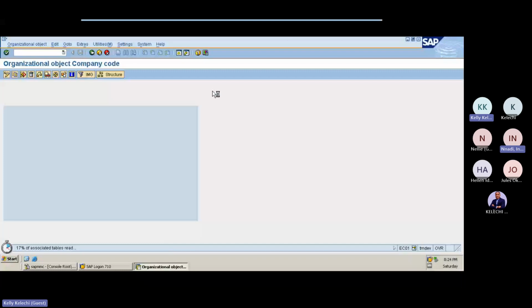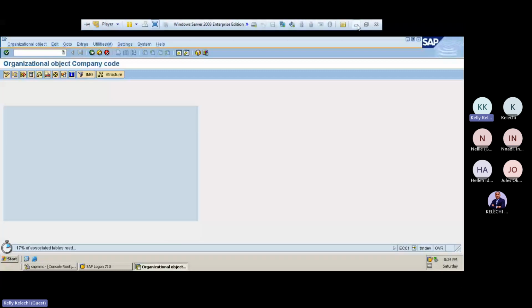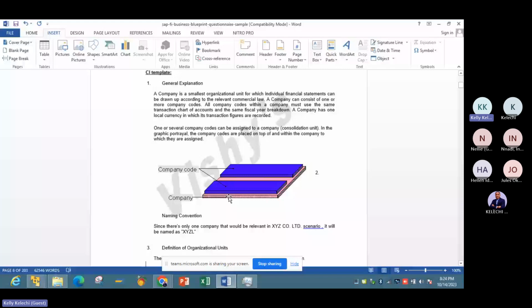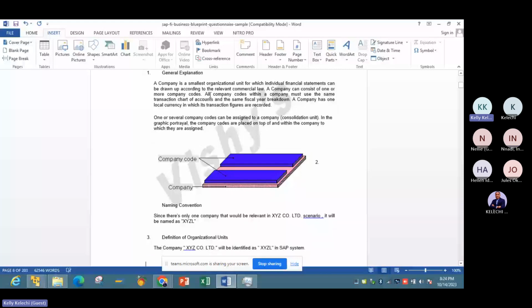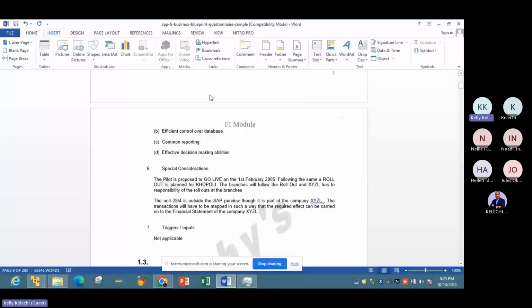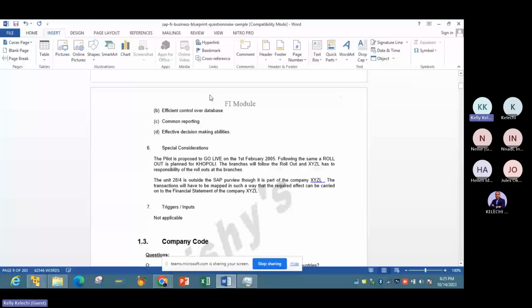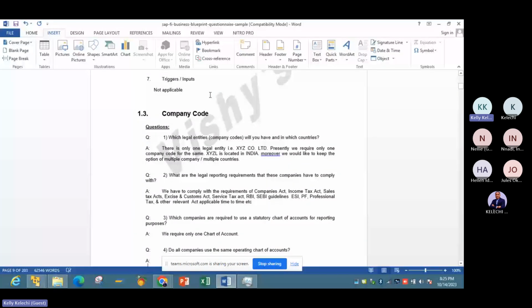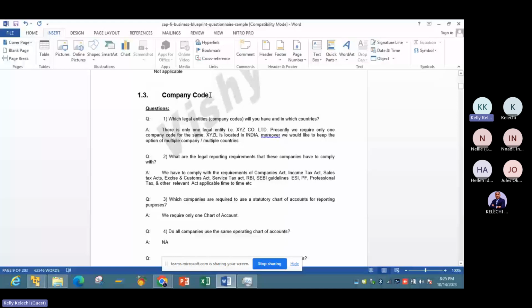While this is running, let's check the document. So we're going to create our own company code. Remember, this is an example of the blueprint document. The questions you normally get from the BA are used to elicit information from businesses. Which legal entity company codes will you have and in which country? We have already said that there is one legal entity, XYZ. Presently we require only one company code for the same company. So we're only going to be using one company code.